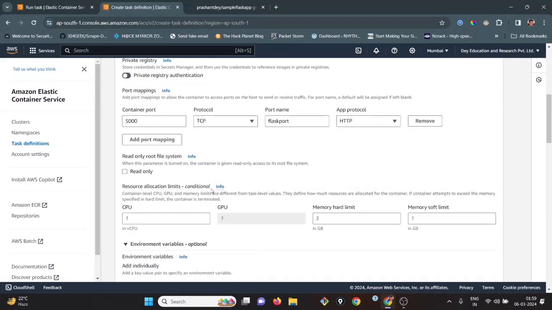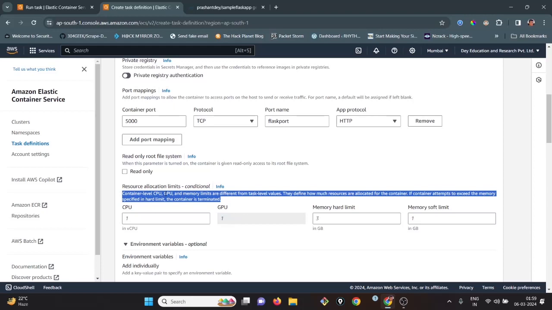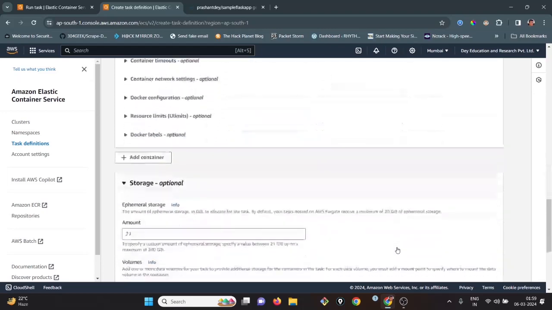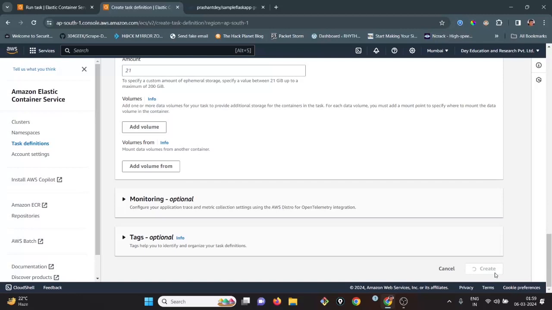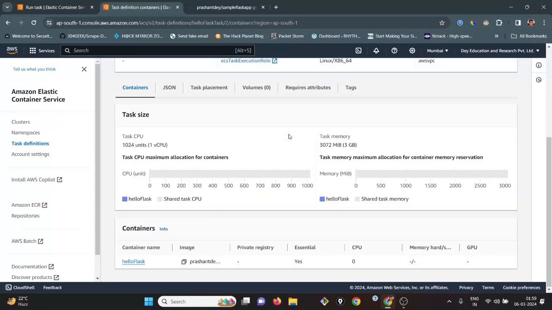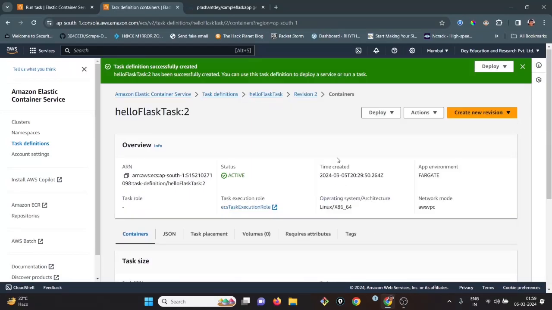Now it also specifies the resource allocation you want to have, like how many CPUs you want for it. You can specify the hard limit for the memory, the soft limit for the memory as well. So we are not going to have any more configuration. Just go ahead and click on create. So at least we know our task has been created, which is going to run on port number 5000.